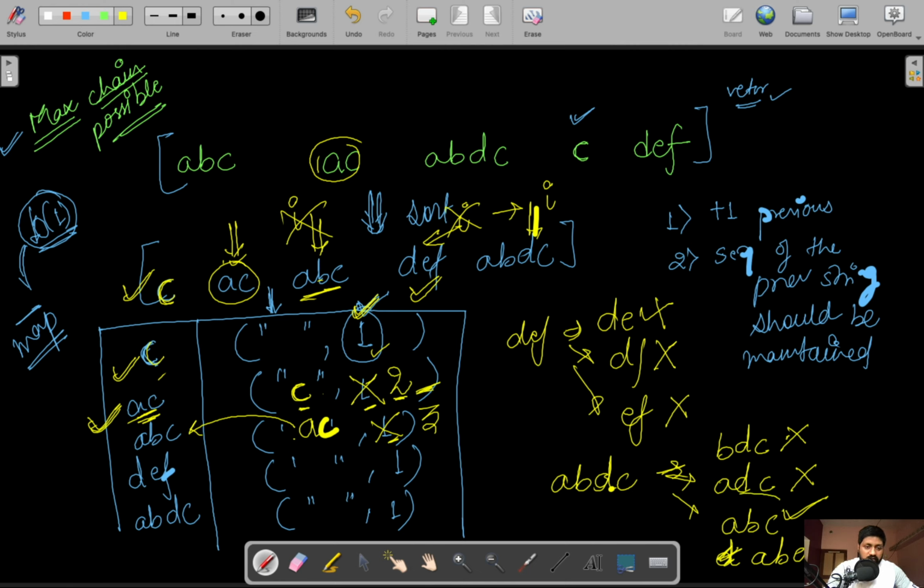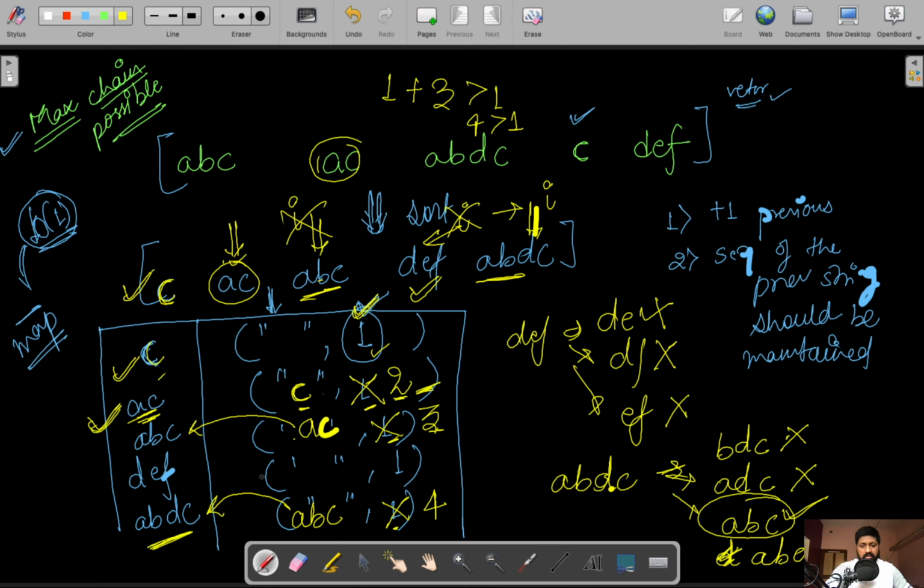So we have to only check for ABC. So ABC is present here. So we will check that 1 plus the value present at ABC, which is 3, is greater than the value present at ABCD in the map, which is 1. So yes, 4 is greater than 1. So what we're gonna do is we're gonna update this value with 4, and the string here will be updated with ABC, because after ABC the valid candidate for the string in the chain will be ABDC.